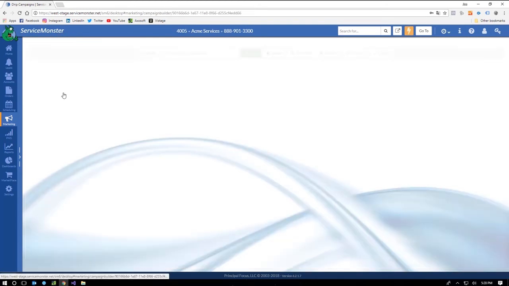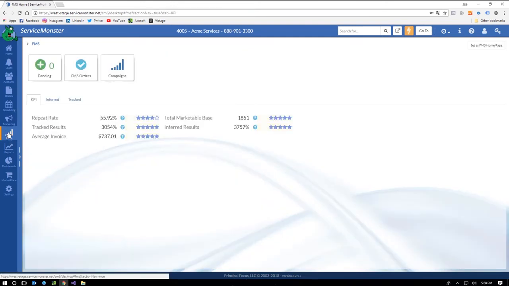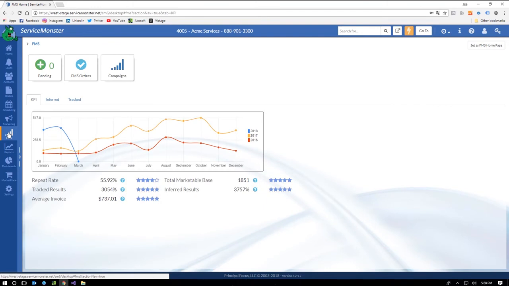Here's an example of a 12-step client retention program, which is modeled very much like our Fill My Schedule campaign. You can see we've got thank you, 3, 6, 9, and 1 year email reminders. As an optional service, we also offer Fill My Schedule, where we send out thank you and reminder cards to your clients automatically. That program gets a national average of over 800% ROI, is done here within our ServiceMonster facility, and again, it's completely optional.